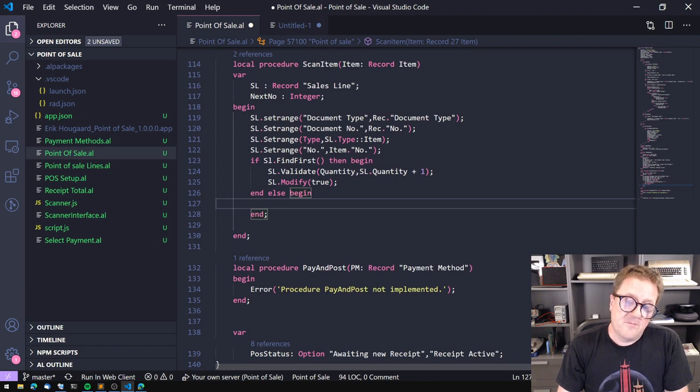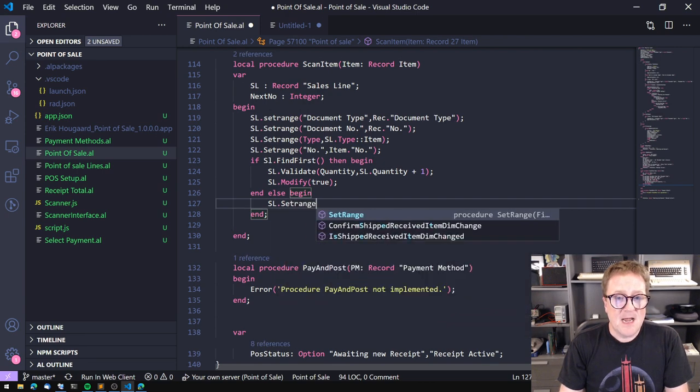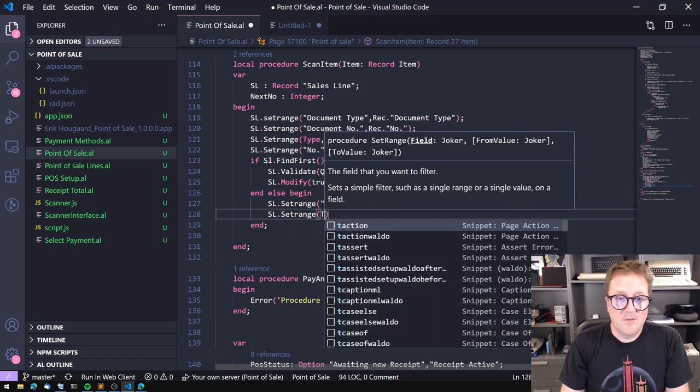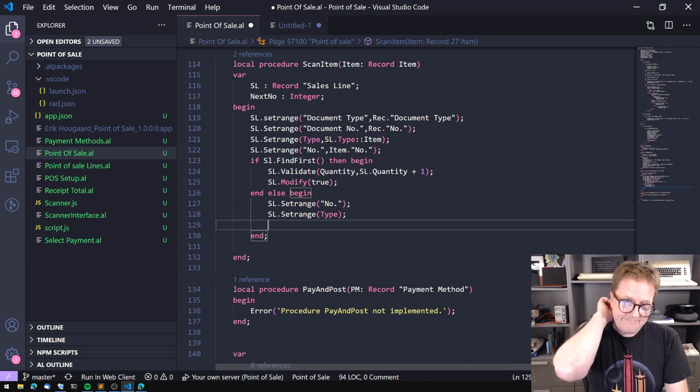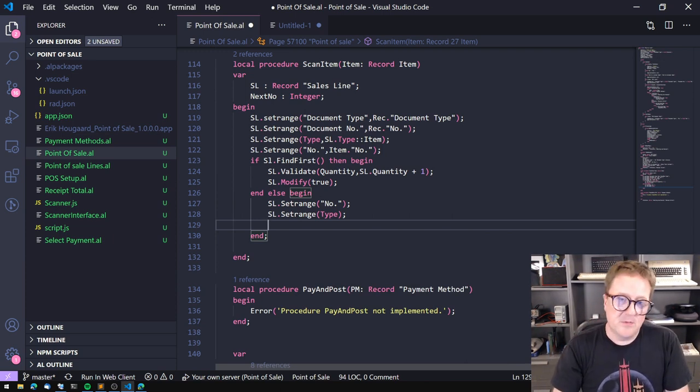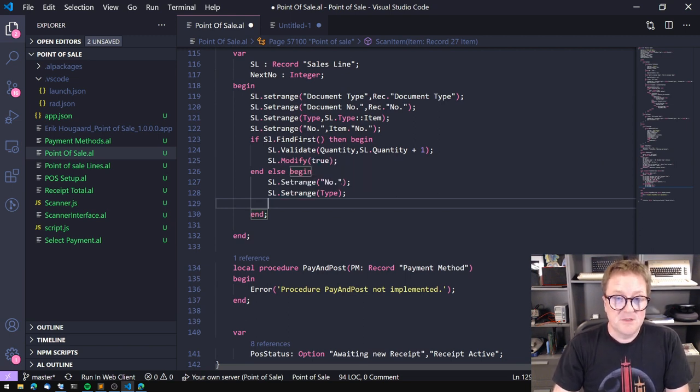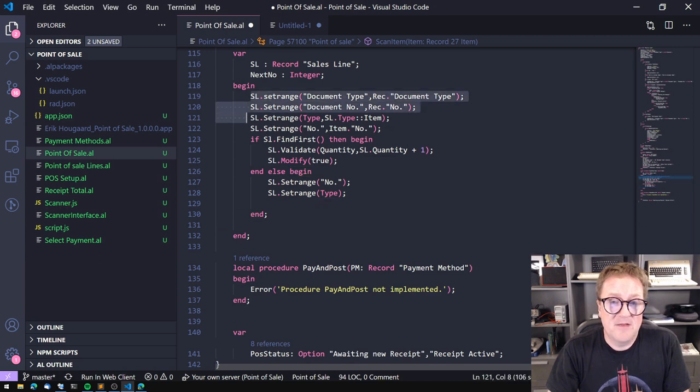Reusing variables is not necessarily best practice. So now we have a sales line variable and we used it for something. So we can either just reuse it or create a new one. In this case, I'm going to reuse this. So in order for me to reuse this, I need to remove two of the filters. So I'm going to remove this filter and then I'm going to remove this filter. We could also have created a new variable, but in this case, I removed the filters. So now the only filters I have are these two.